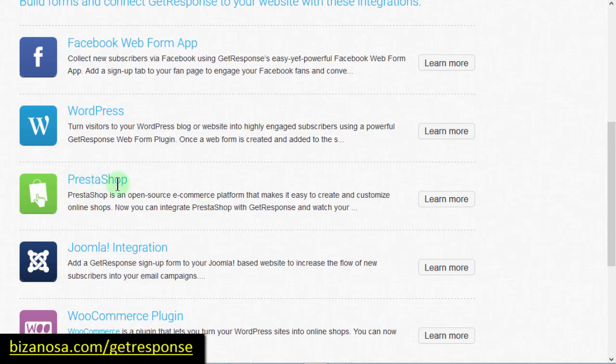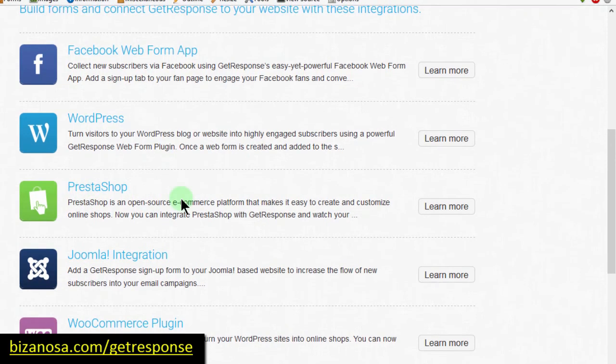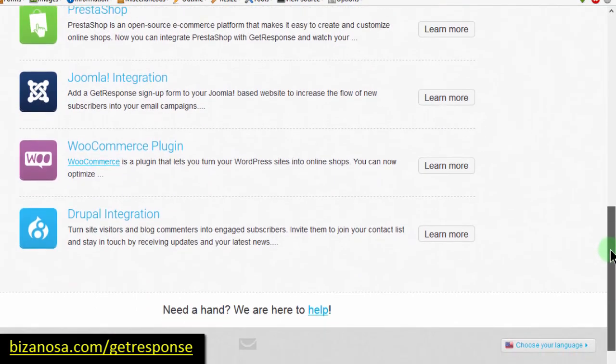So if you use PrestaShop, you can learn more and see which modules or plugins you can download, and you'll be able to use GetResponse on your PrestaShop store. Then Joomla, if you use Joomla, Joomla is a content management system just like WordPress, and Drupal is also a content management system.